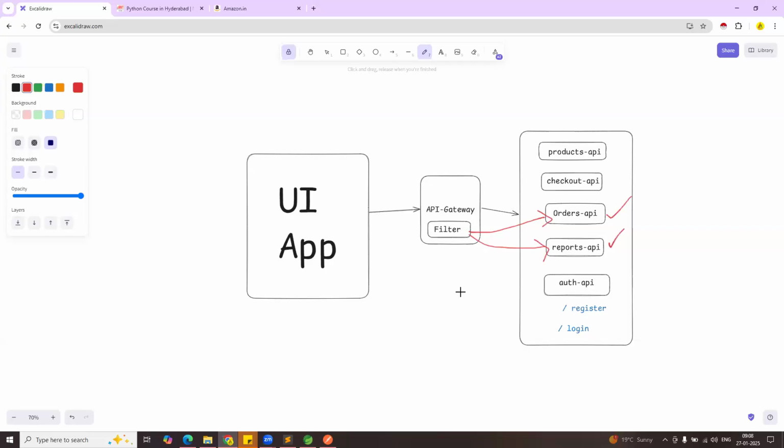If a request comes to order API, then only my filter should be executed. If the request is coming for reports API, then my filter should be executed. When the request is coming for product API, checkout API, auth API, my filter does not need to execute. So the filter is specific to particular APIs only in our project.